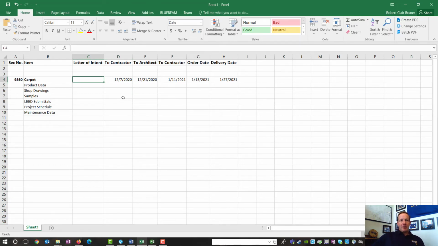Now, the time between the letter of intent and the submittal going to the contractor is the amount of time it takes for the subcontractor to get the submittal together, so to prepare the submittal. Now this is going to be probably longer for shop drawings than product data. Product data is, remember, just paper. And so sending paper versus drawing shop drawings is probably going to take a little bit longer.